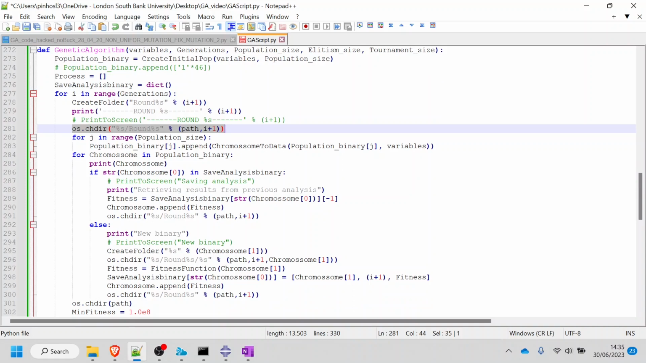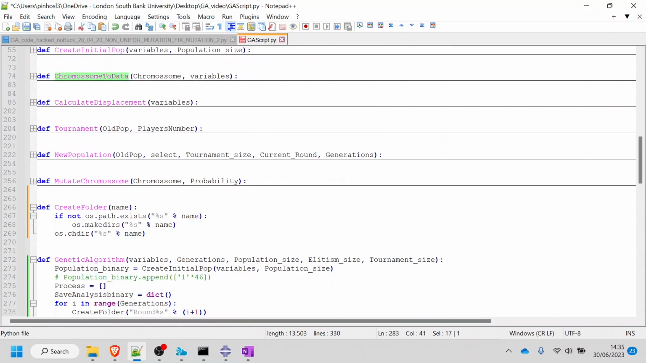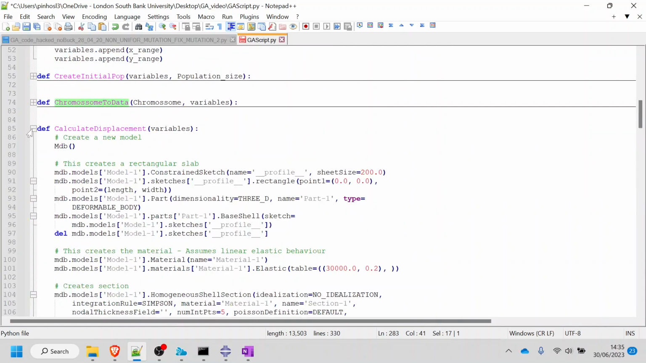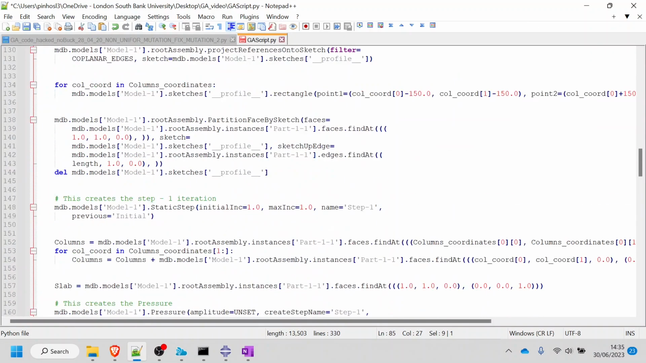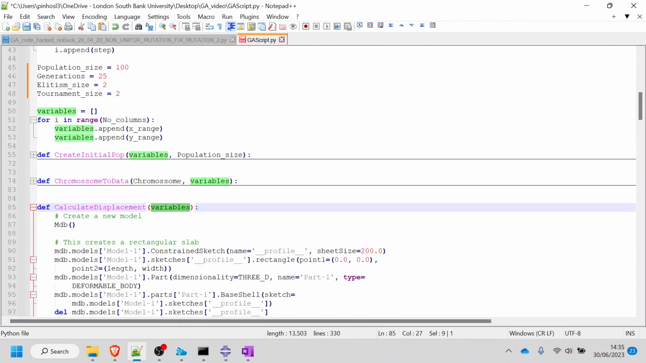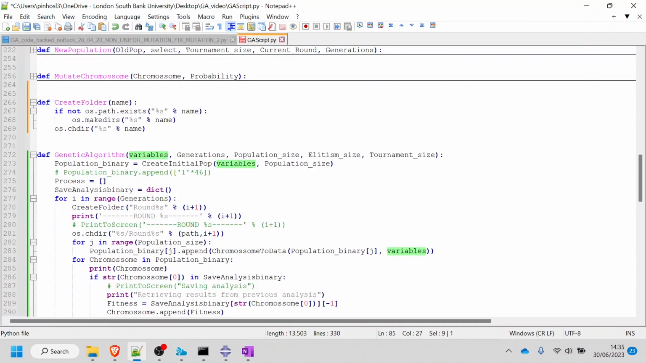Then here what we do is we convert the population binary, so the series of ones and zeros, we convert it to the data that we need for our Abaqus model. So if you remember, to calculate our displacements, these variables need to be in decimals. So the chromosome to data just converts binary to decimals. So that's what that does. Let me go back up. So that's what that does.